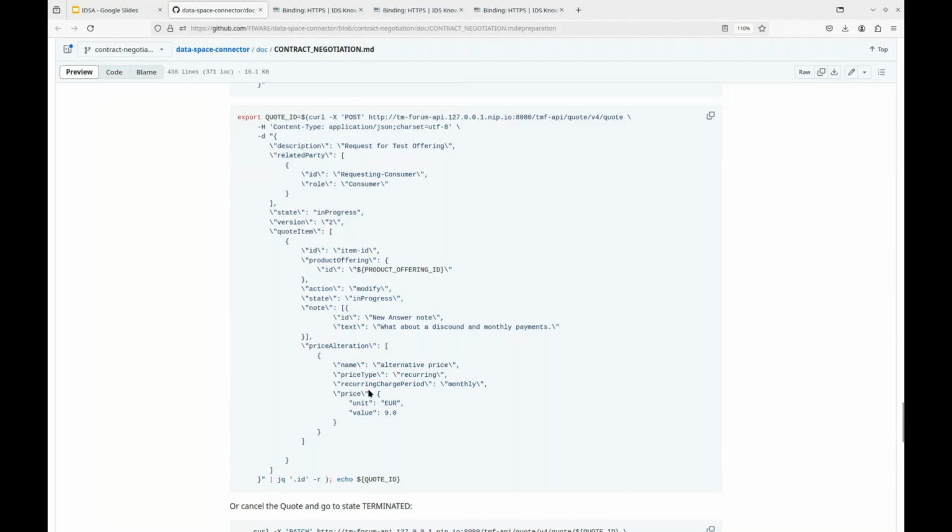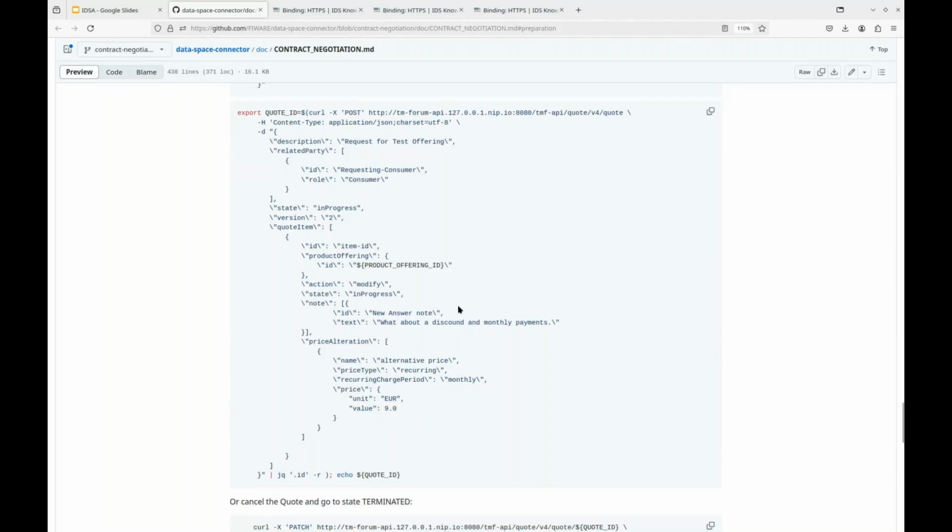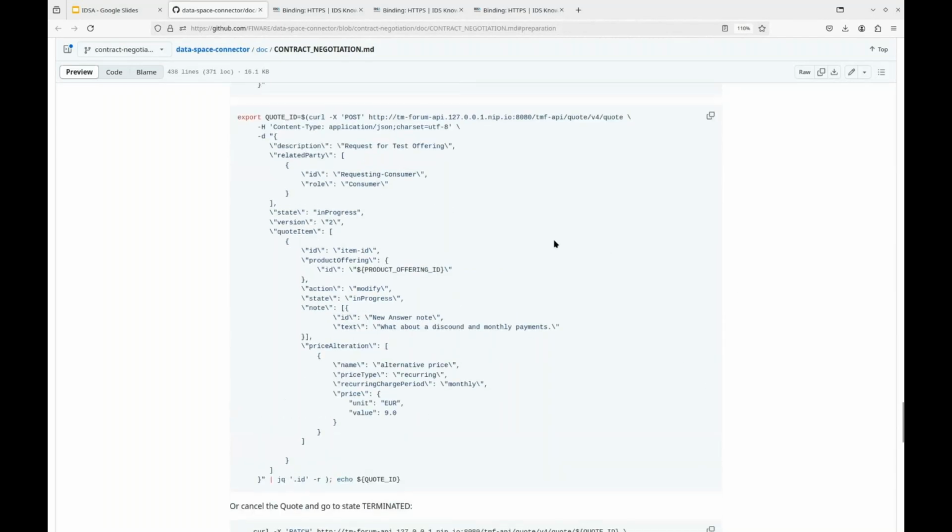So he still wants monthly payments, but with a different value. Okay. With that, obviously, if we send that, the provider now can go back and decide, does he want to approve? Does he also want to change that? Whatever. This could essentially go back and forth infinitely, but most likely at some point they will decide to either terminate or accept an offer.